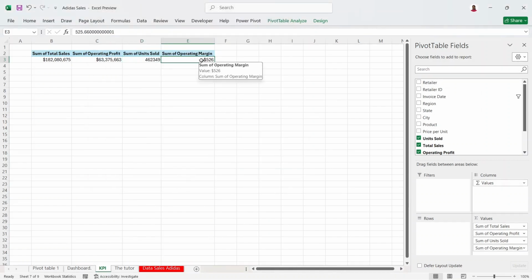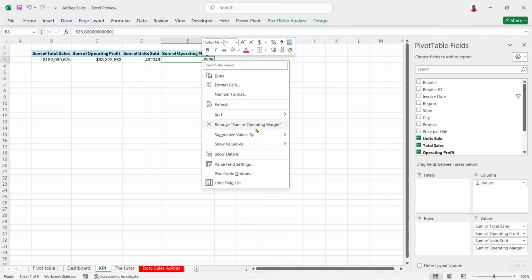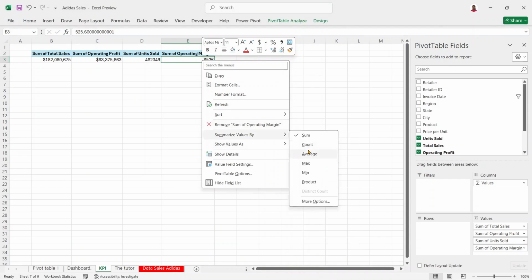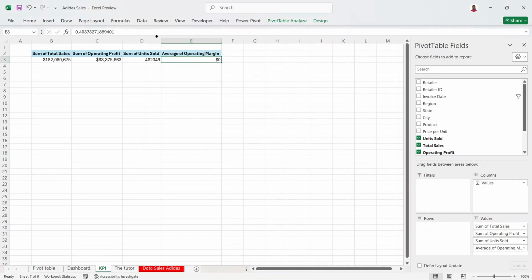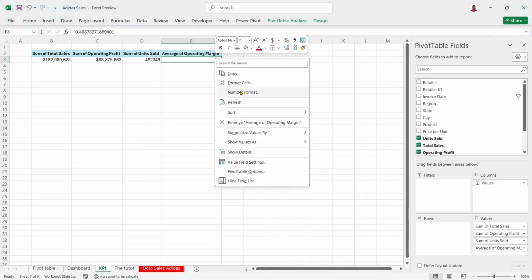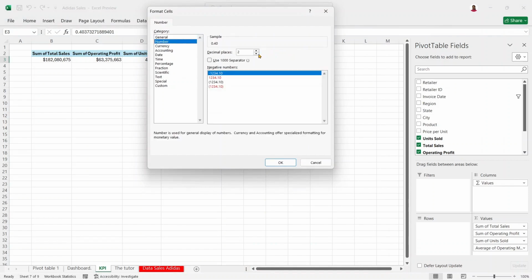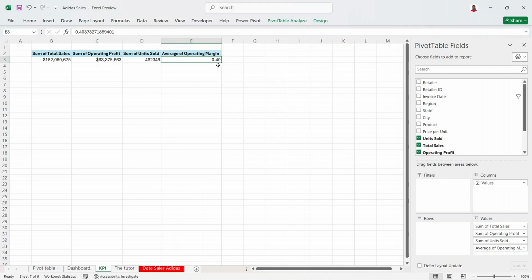For your operating margin, you're just going to right click, come to summarize values as average. All we want to see is the average operating margin, so set it as average. Right click again, come to number formats, come to number, and leave it at 2 decimal places. Click OK. So you have your average here.